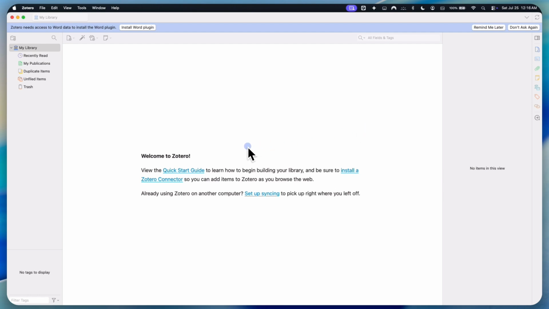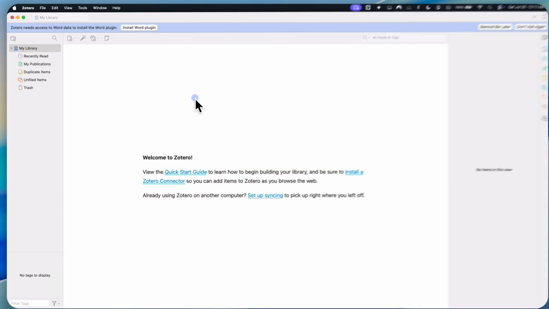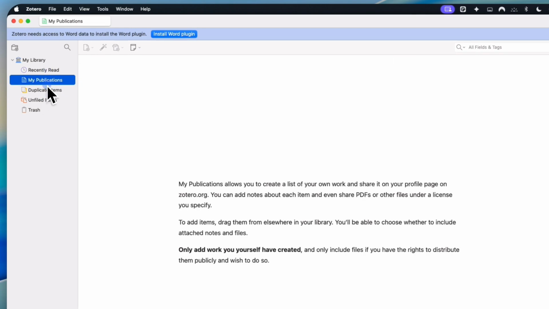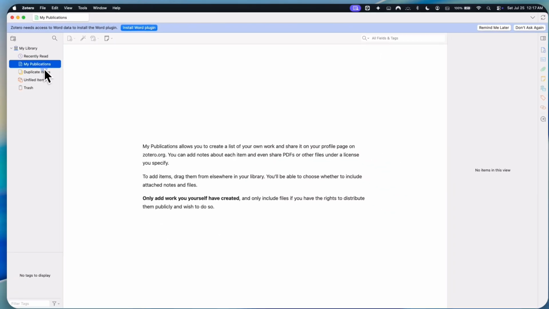So first, open up Zotero and select the library or collections containing the references that you want to use. Choosing a specific collection helps prevent unnecessary sources from being added to your project.